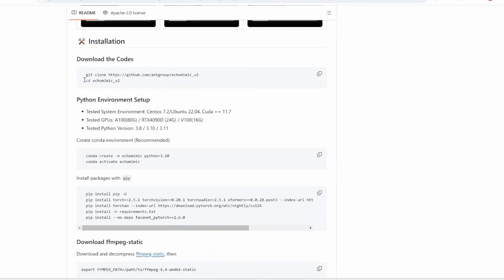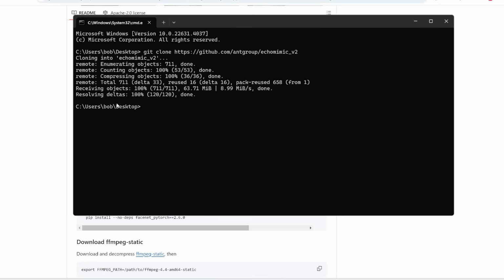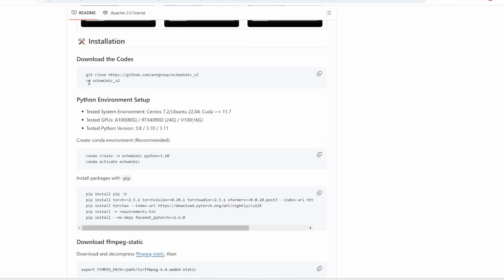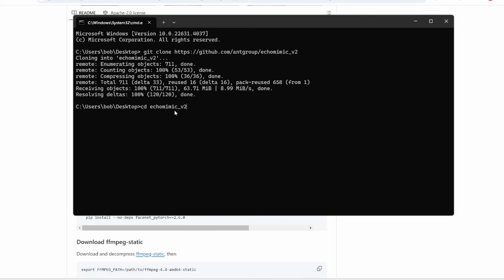So the next step is to change the directory to this EchoMimic folder, because right now we are still in desktop and we need to go one folder into this EchoMimic v2 folder. So we just need to type in change directory, EchoMimic v2. So I'm going to paste that in here. And now you can see that we are in our EchoMimic 2 folder.